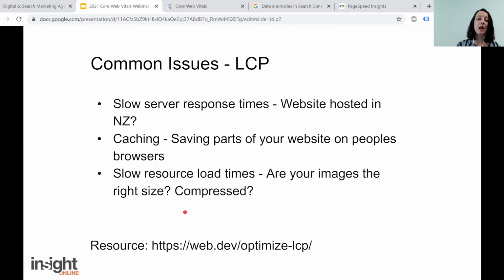And then lastly, and this is really common, and we see it a lot with websites, is slow resource load times. Are your images the right size? Are they too big? Have they been compressed? It's looking at those and going to fix it. So all these things are fixable. Just work with your web developer around it.